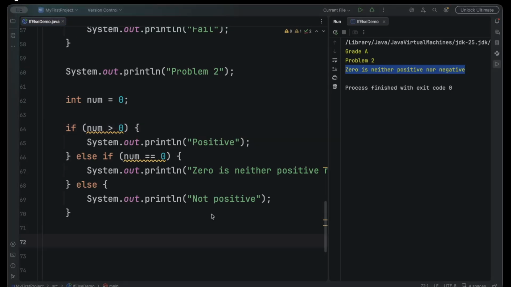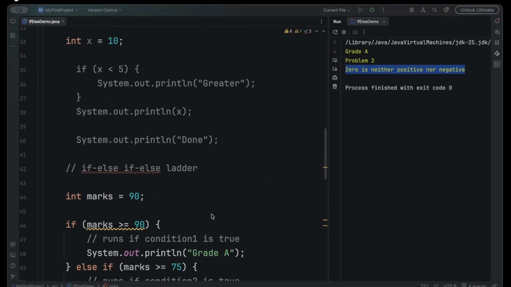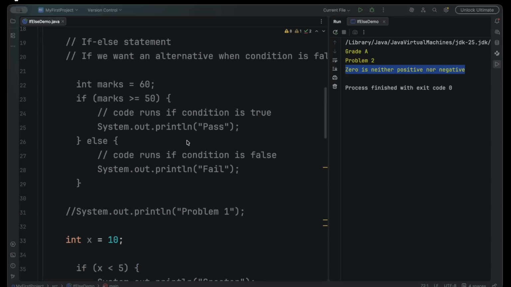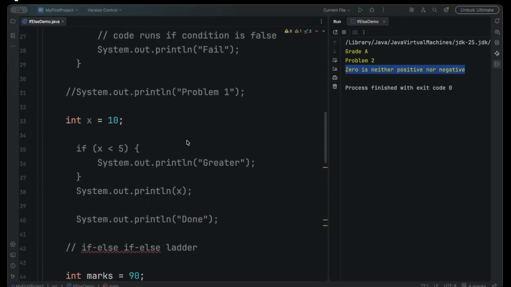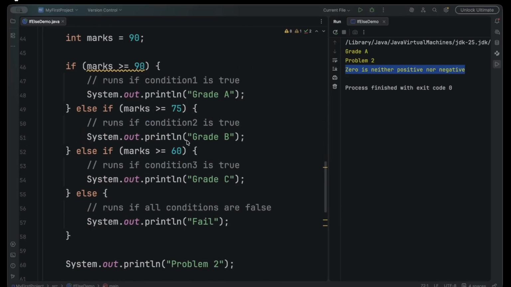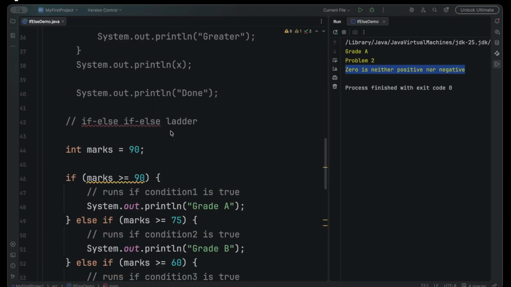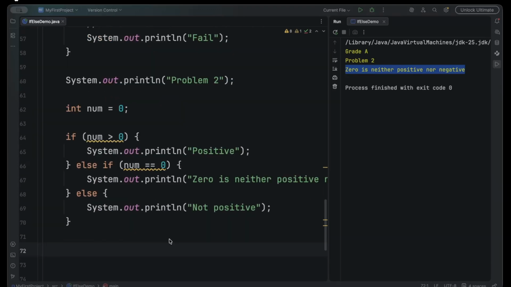Now let's quickly recap what we learned today. We learned if statements, if else statements, why braces matter, and also a few of the interview tips here, and the if else ladder as well. And in the next video, we will go one level deeper with nested if else, where decisions happen inside decisions.